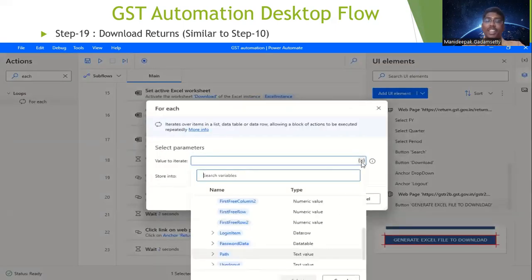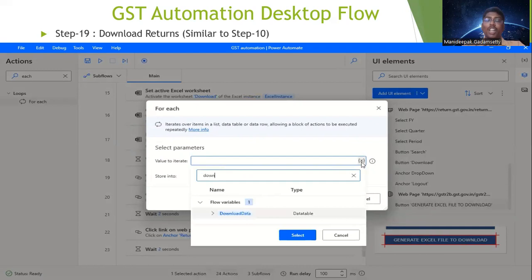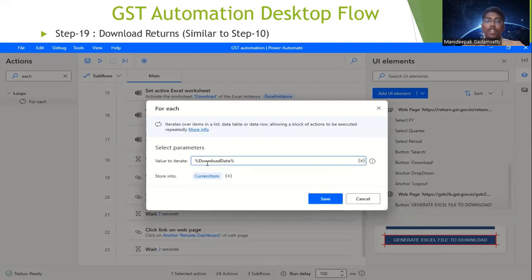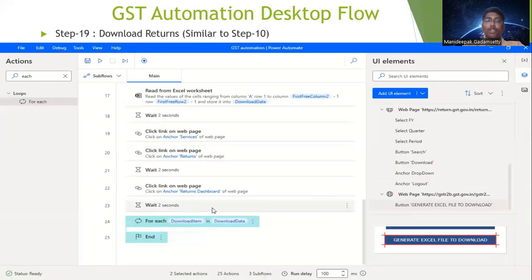So we are selecting each. Here, the entire data is available in download data. On the variable name, we are changing current item to download item. You can keep any name as a variable. For our convenience, I'm changing it to download item.